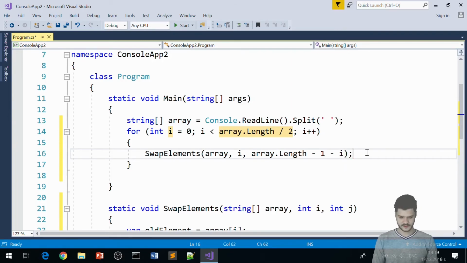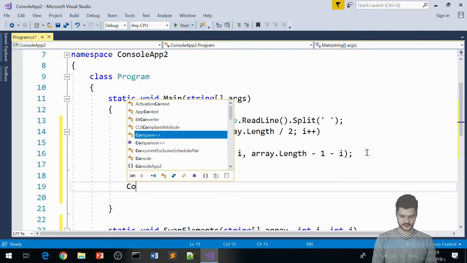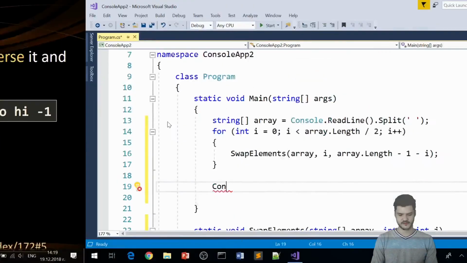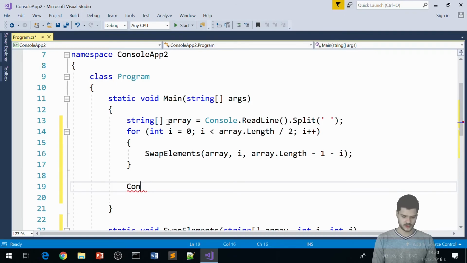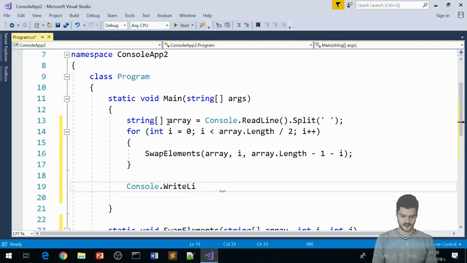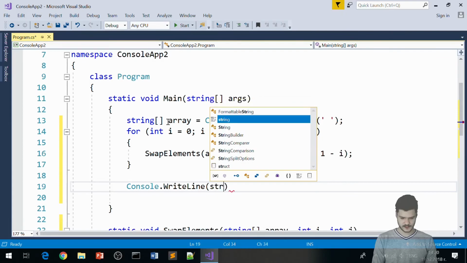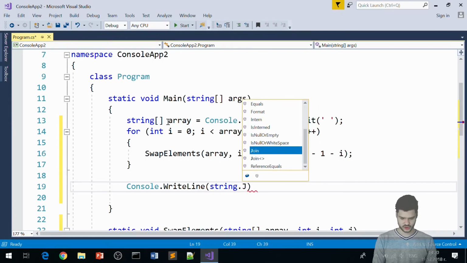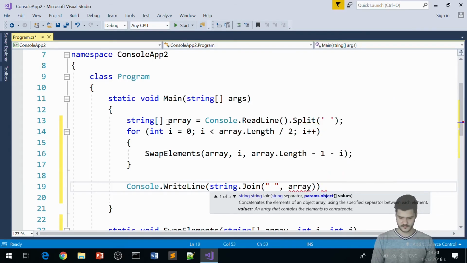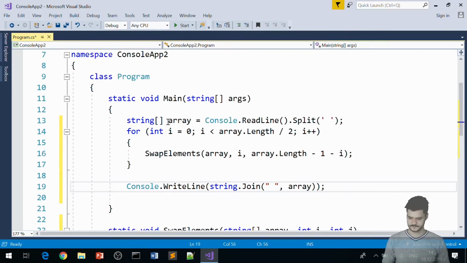We're going to have the swapped elements, and then we have to print the whole array. Let's see how we have to print it, with a space delimiter on one line: Console.WriteLine, then string.Join, this is the separator, and then the array, and this should be it.